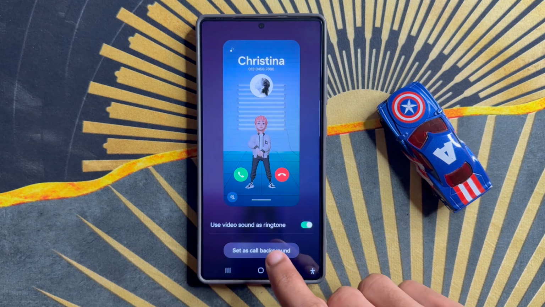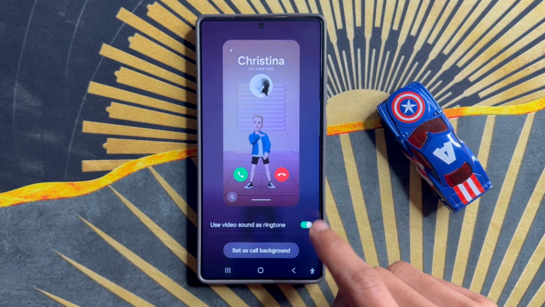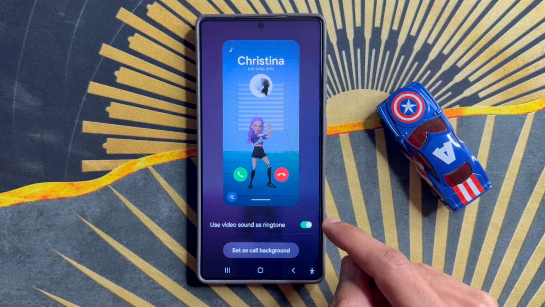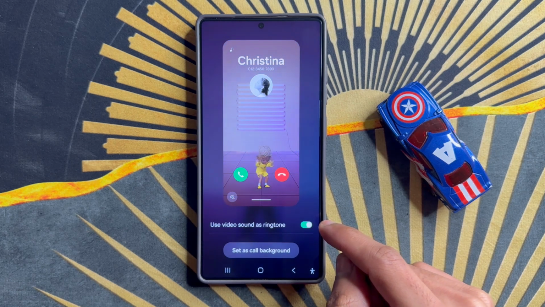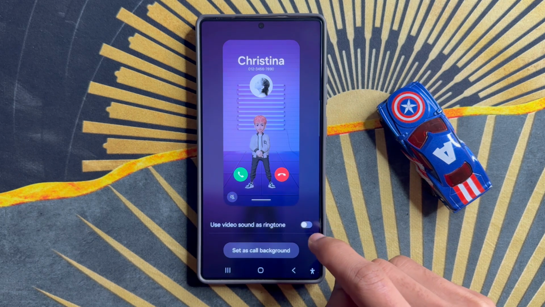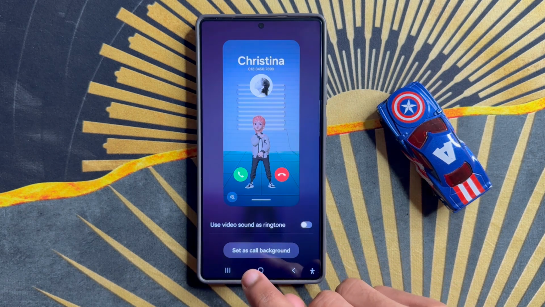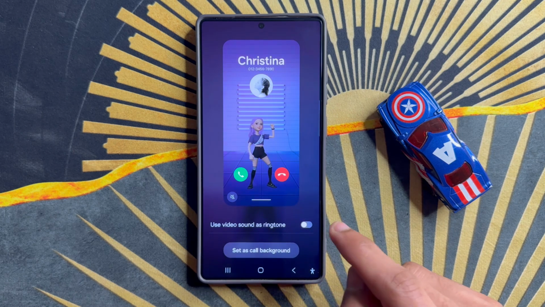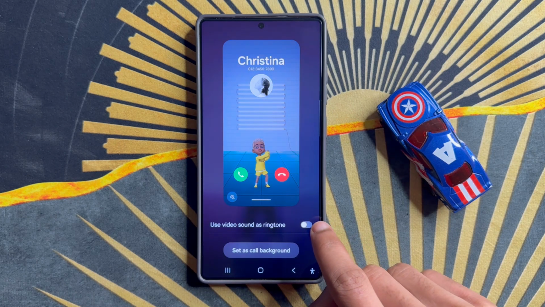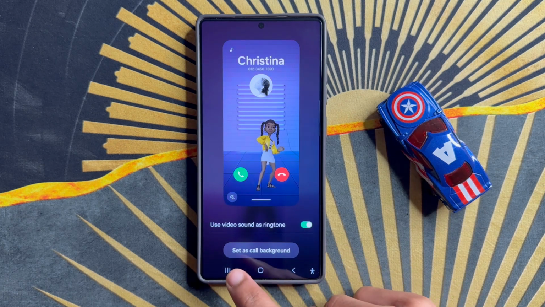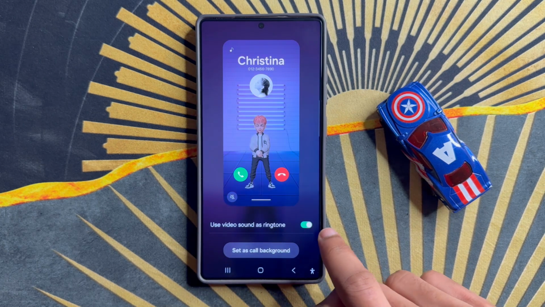So you will see use video sound as ringtone is here. If you want to disable use video sound as ringtone, turn off this button. After turning off this button, you will see use video sound as ringtone is disabled. If you want to enable use video sound as ringtone, turn on this button. After turning on this button, you will see use video sound as ringtone is enabled.